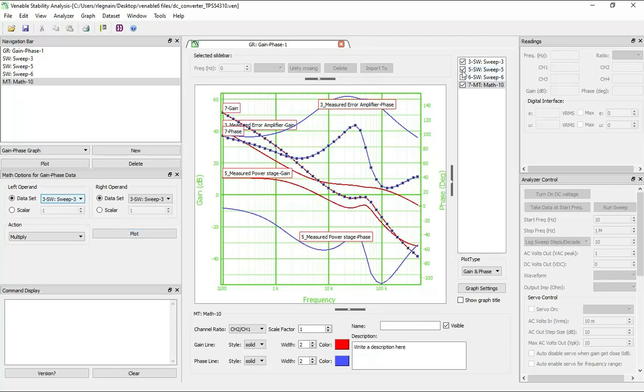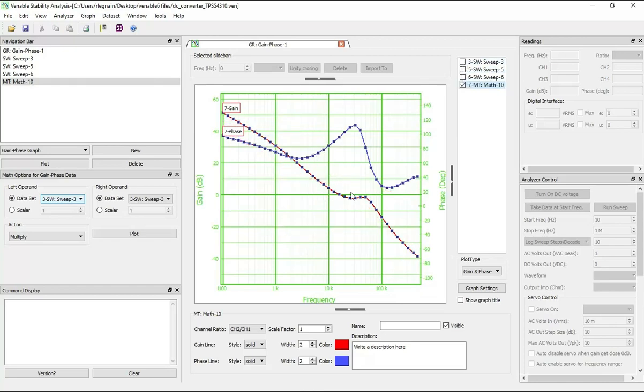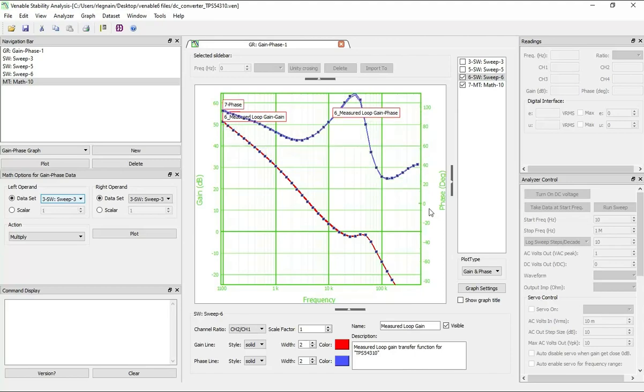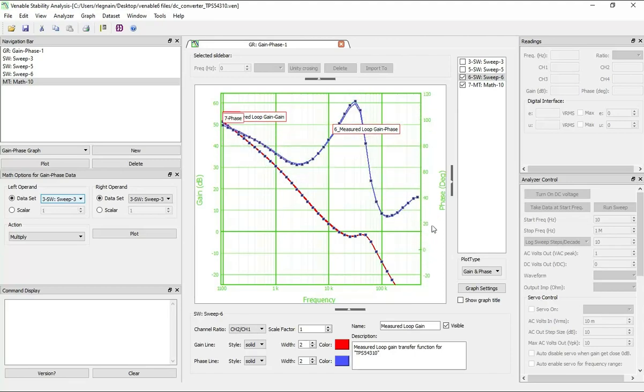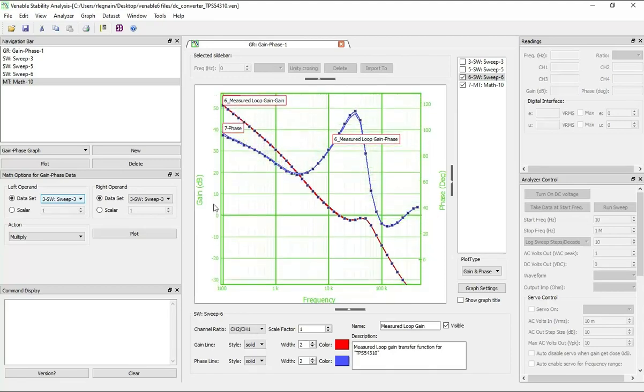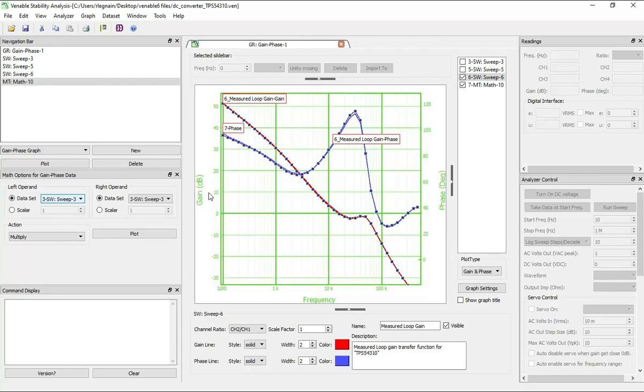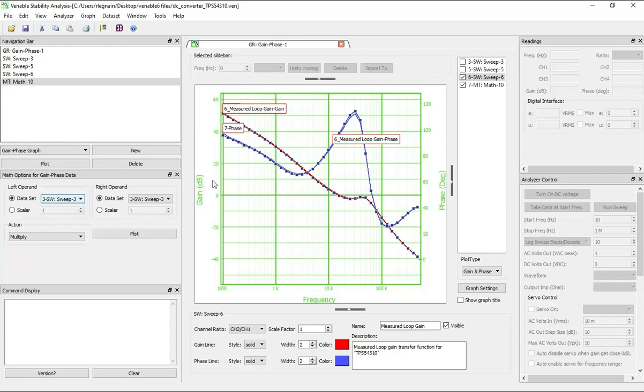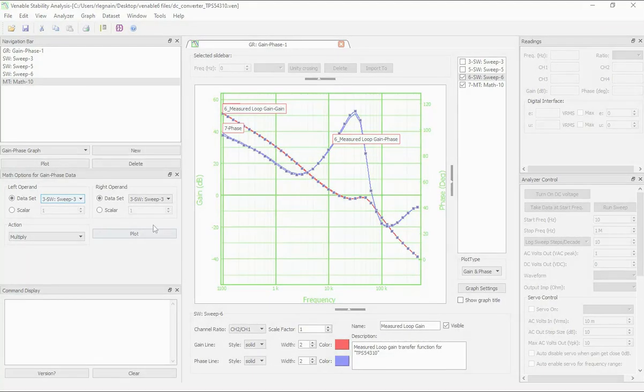Now we compare the calculated and the measured loop gain transfer function. First, we hide the error amplifier and the power stage datasets and show the measured loop gain dataset. From the plot, we can see that the calculated results are very close to the measurement. Additionally, the plot clearly shows that the feedback open loop is poorly compensated. We will go into this in detail in another video and show how to use the synthesis tool in Venable Stability to design a compensator.